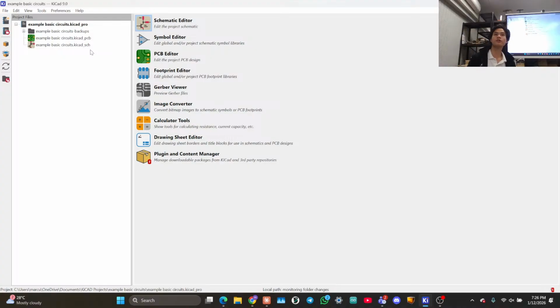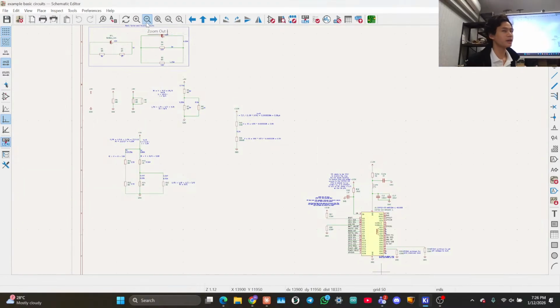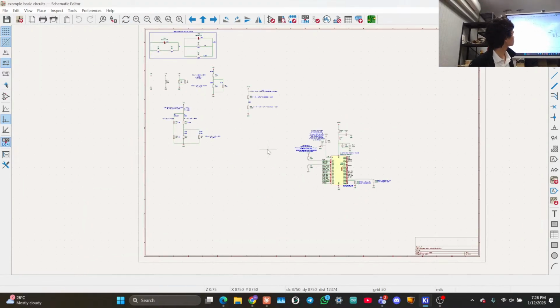In a schematic, all of your wires are ideal. They have infinite current capacity, zero impedance, whatever. Once we go to the PCB design, where we do the layout step, that's when all of your wires are suddenly terrible and you need to do something about it. You can jump into the schematic editor and you should see something like this.